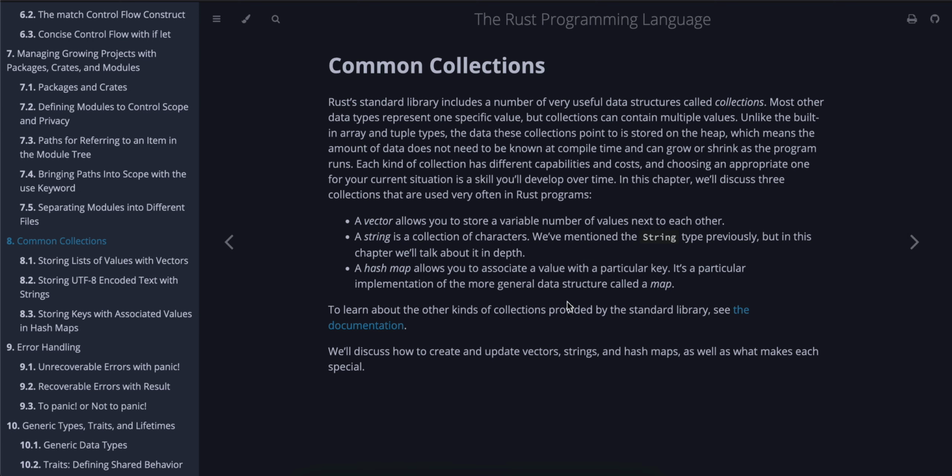A hash map allows you to associate a value with a particular key. It's a particular implementation of the more general data structure called a map. To learn about other kinds of collections provided by the standard library, see the documentation. We will discuss how to create and update vectors, strings and hash maps, as well as what makes each special.